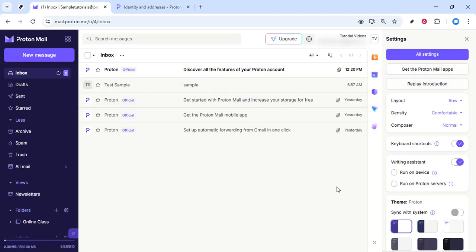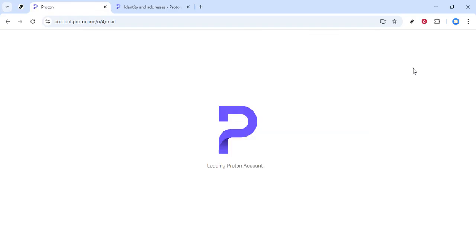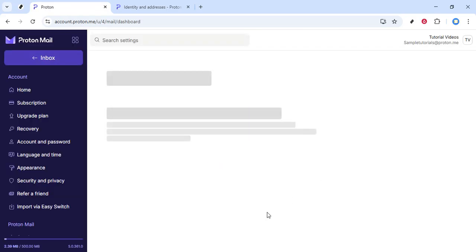When the settings menu opens, you'll usually see a quick settings panel first. For what we're doing, we need the full settings view, so find and click the option labeled All Settings. This will take you to a more detailed page with a side menu, giving you access to every configurable section of your account. On the left-hand side, in that settings menu, look for the section called Identity and Addresses.